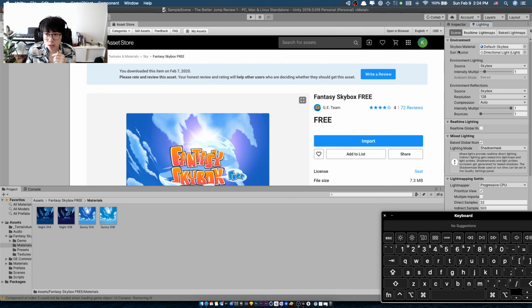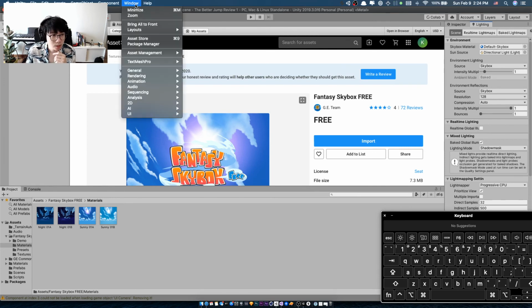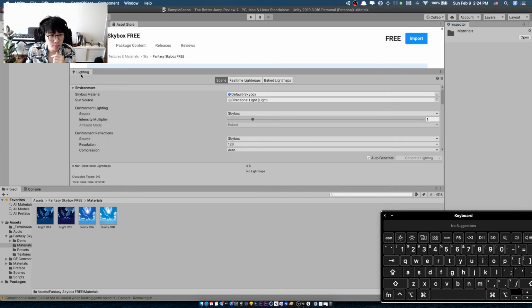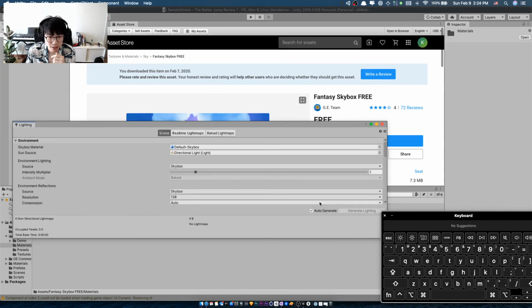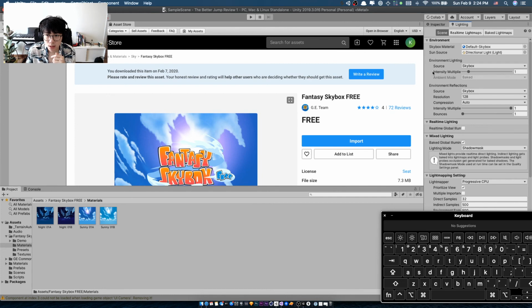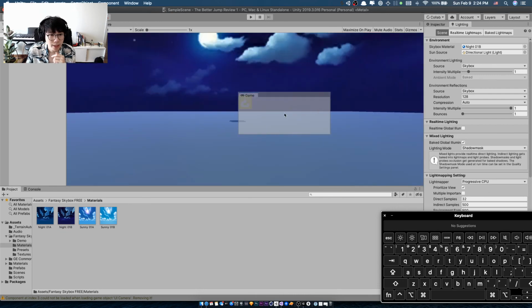I want to change the lighting here. If you don't have the lighting tab, you can go to Windows, rendering, and lighting settings. Click on it, and I think it's gonna look something like this. I just drag it to here, and you can see that you can add the skybox material to anything you want. So I add it.